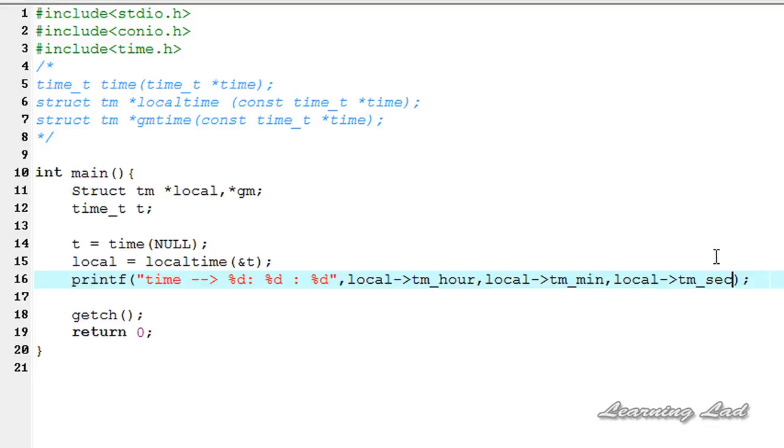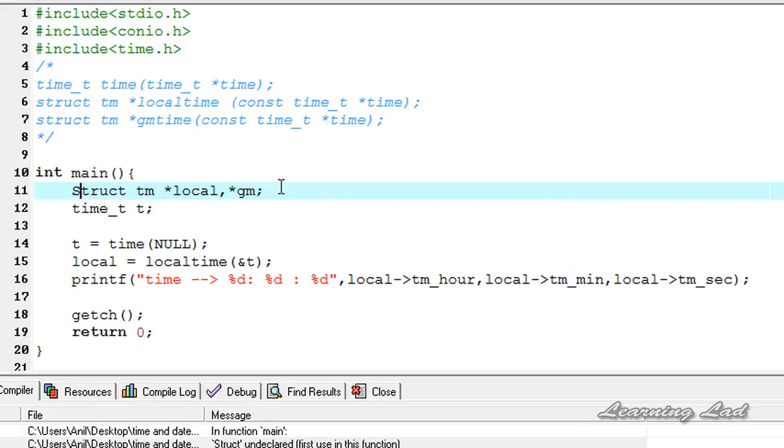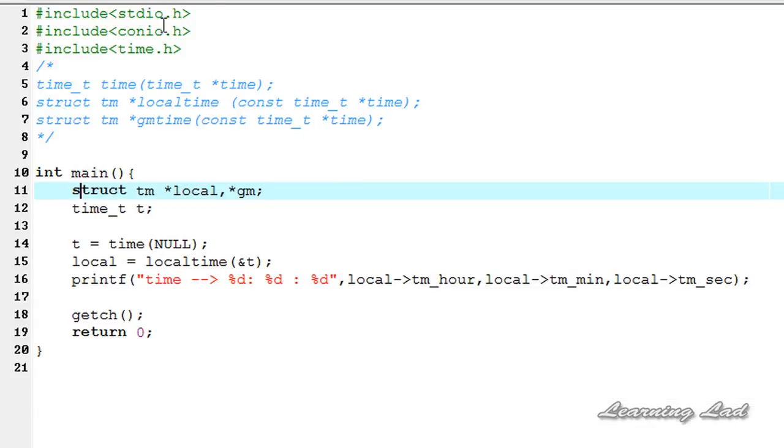Okay, this is it. I'm gonna save this one now, execute, compile, and run. Okay, we have our error: undeclared. Okay, I have used a capital here. It should be small, don't make any mistake like this.